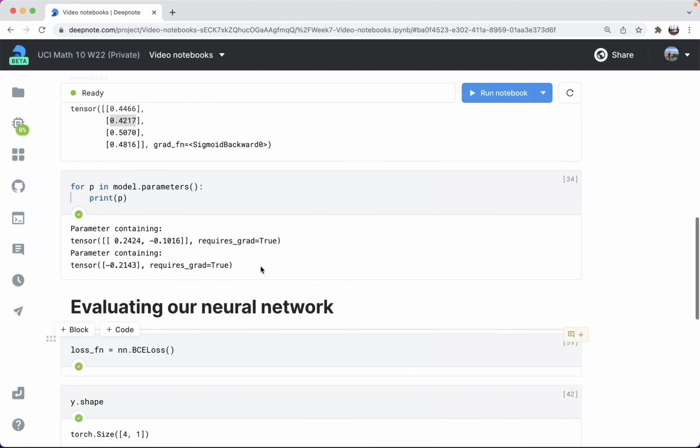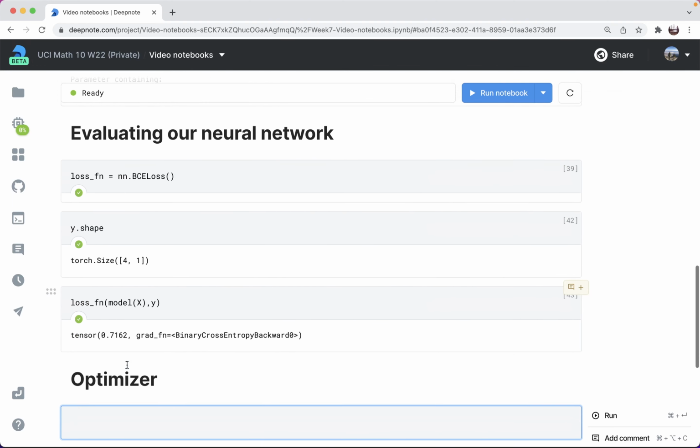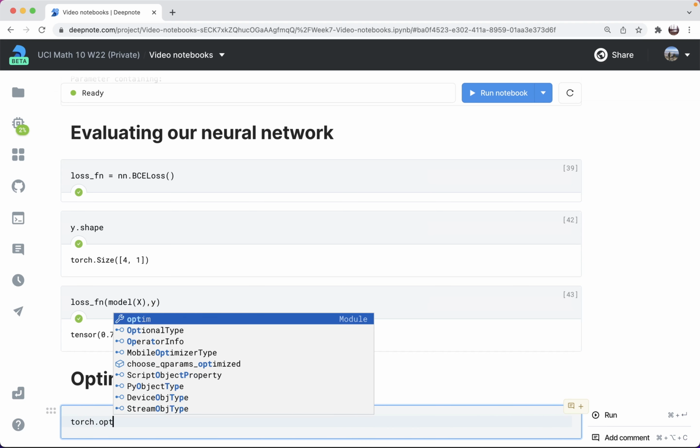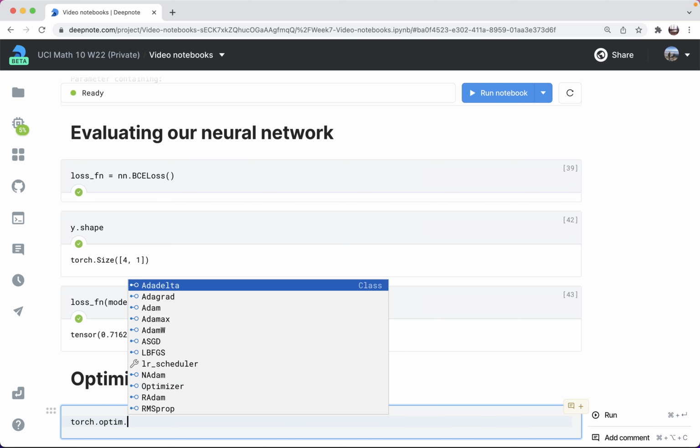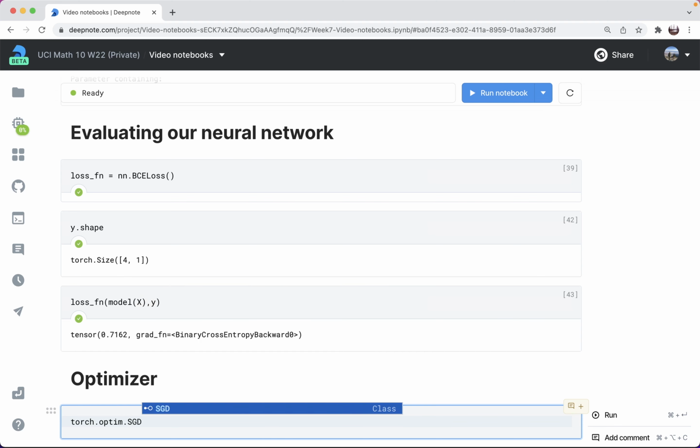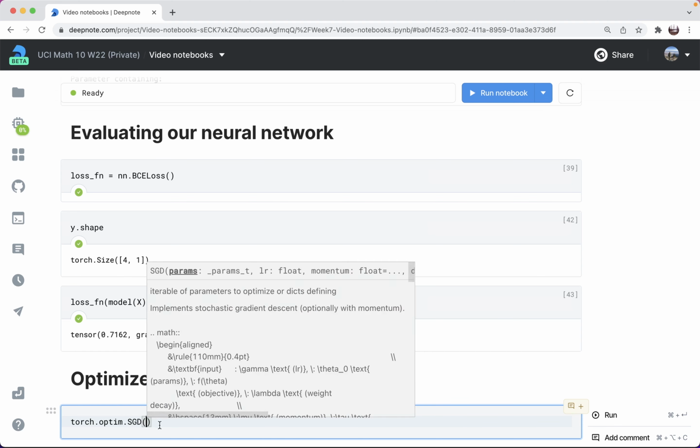We now have our neural network and we have our loss function. Now let's create our optimizer. So this will be from the torch.optim module. And then what we're going to get from that module is going to be SGD for stochastic gradient descent. And a lot of times when we create things from PyTorch, we don't have to give any inputs to the creator, but here we do.